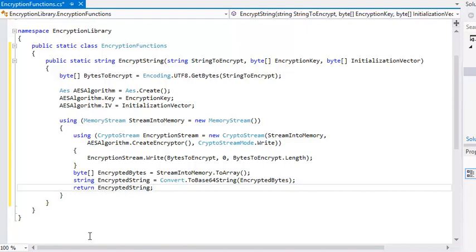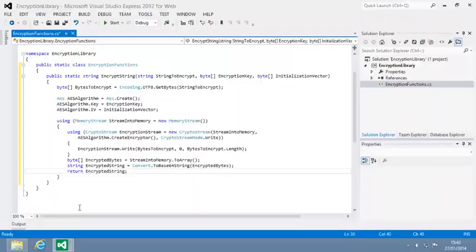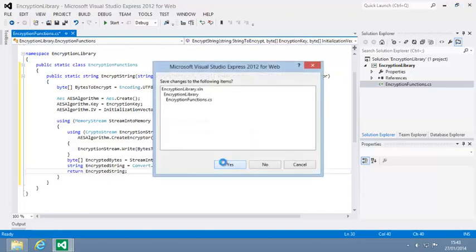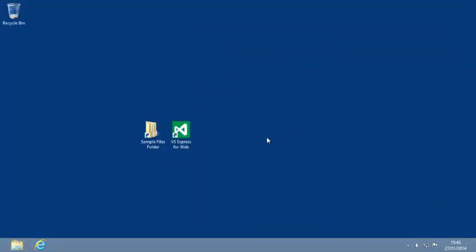A class library is only really useful when you want to share code across multiple projects. Class libraries are often used to store useful functions so that every member of a development team can use them. Close Visual Studio now, saving your changes if prompted. And you've now completed Lesson 4.4, Create a class library.